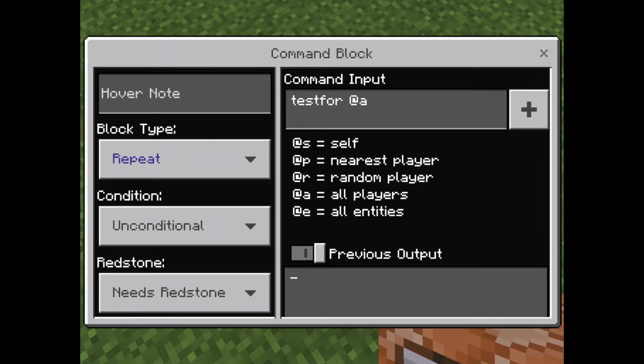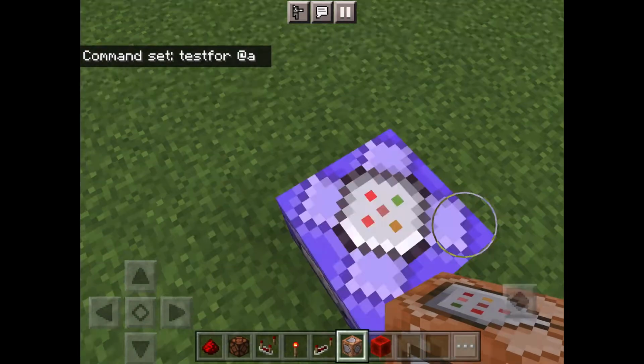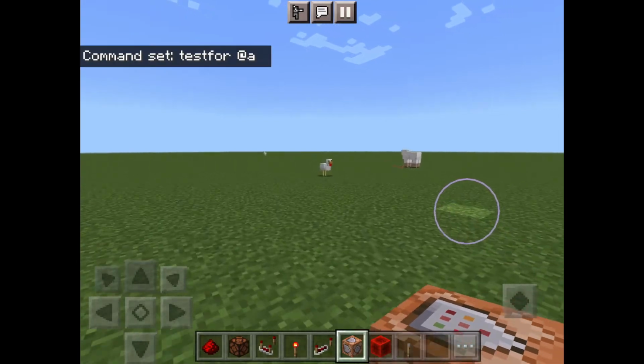@P, nearest player. So if you're the nearest player, then it'll affect you. But if someone else is the nearest player, let's say we're on multiplayer and someone's closer to the command block, it'll affect them. @R, a random player, doesn't matter where they are, they'll still be affected if it's a random. And @A all players, which we're going to be using today, and @E all entities. So that means things like chickens, sheep, and also the slimes that just bounce around basically.